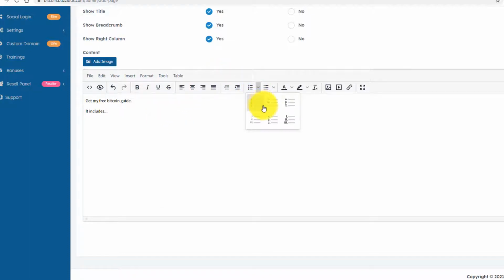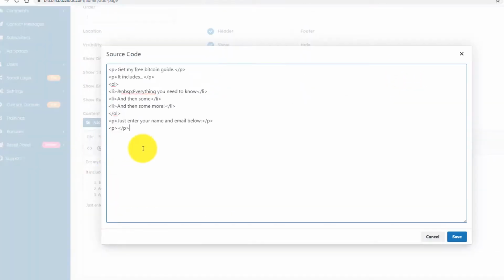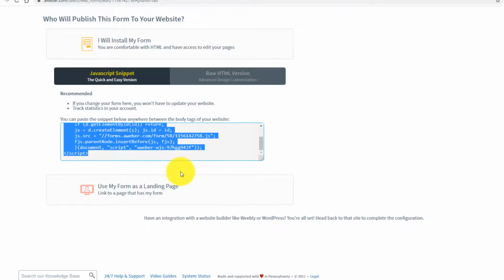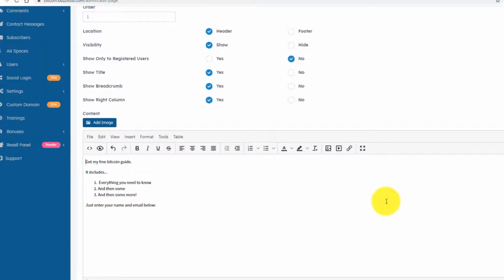let's see, let's add some bullets or a numbered list. Everything you need to know, and then some, and then some more. Just enter your name and email below. There we go. All right, and then I can put my opt-in form code there. Click these two little arrow thingies right here, which means code. Okay, so this is going to allow me to enter my opt-in code that I showed you earlier from Aweber. I'm going to grab that code, do a Control-C to copy it, Control-V to paste it, and click Save.